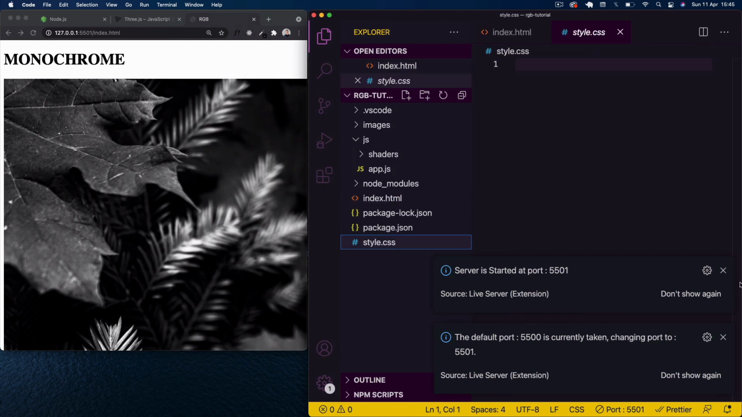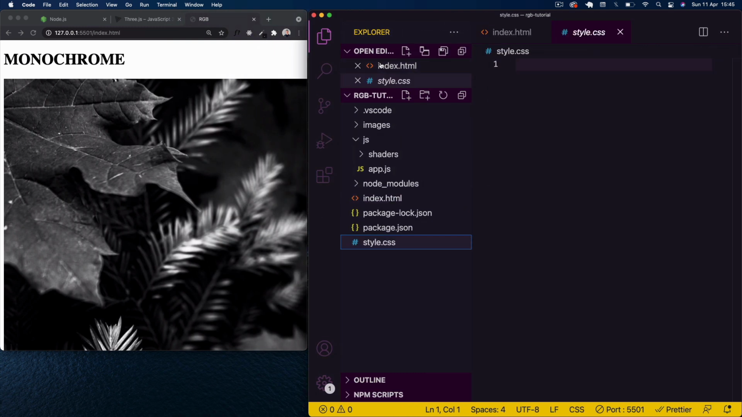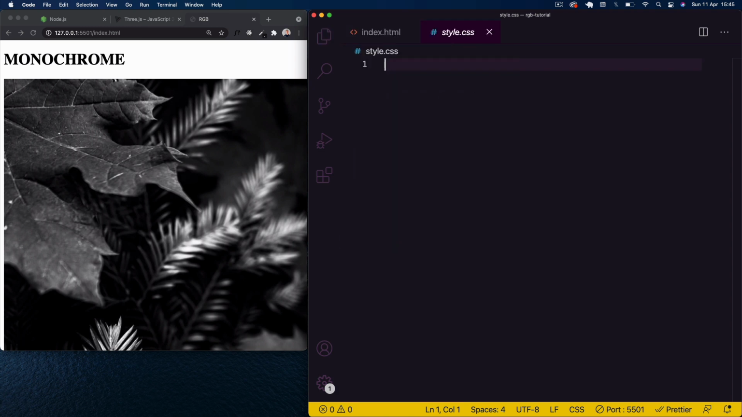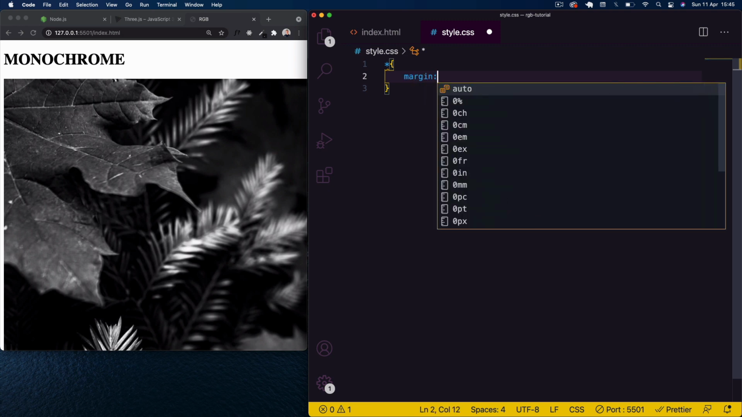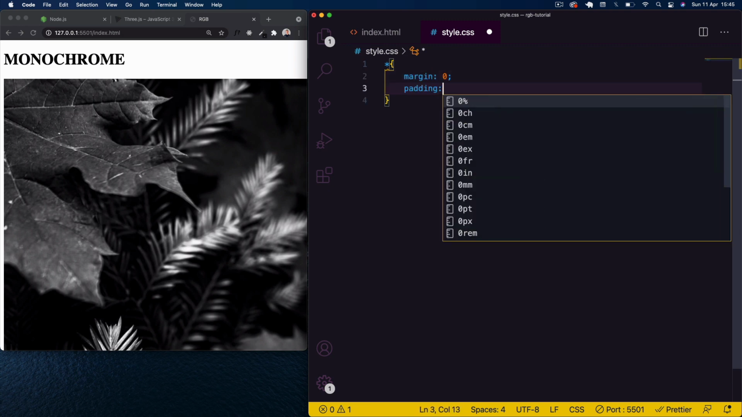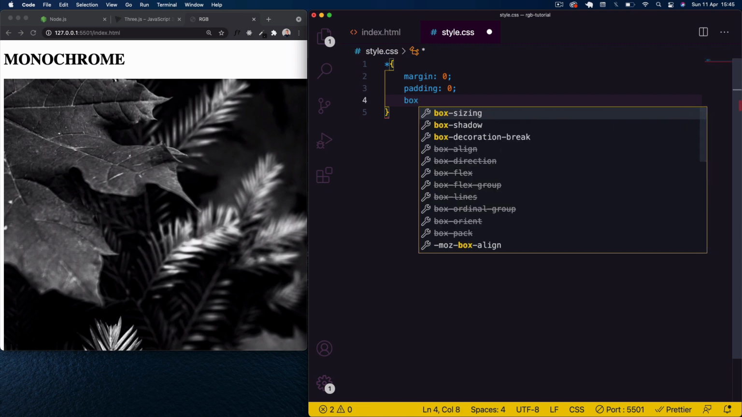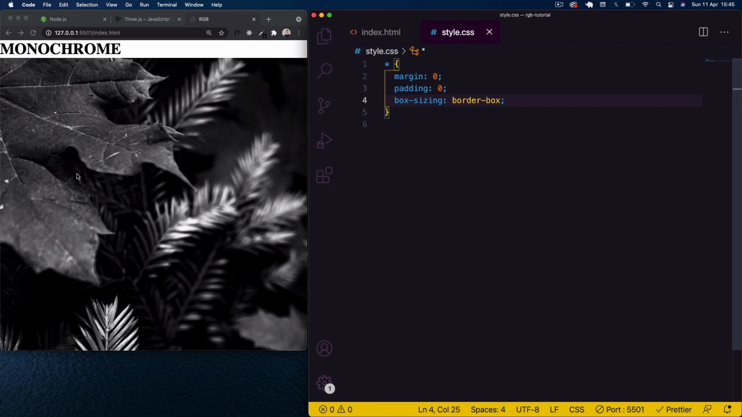So in our style.css, let's get rid of these. First thing I'm going to do is adjust the global settings. So let me just use a star symbol here. This will just affect the global settings for our CSS. I'm going to say margin 0, padding 0, and box sizing of border box. Okay, so now you can see all the default margins have been removed.